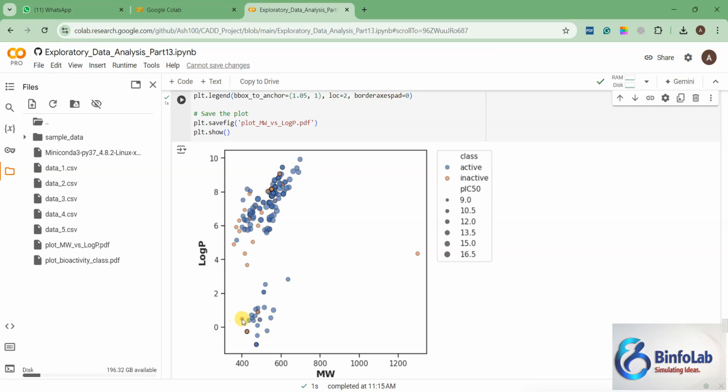If you see, the smaller size means the smaller pIC50 value. The bigger size means the higher pIC50 value. And I told you the higher pIC50 value means the compound is more towards the active region. Okay.